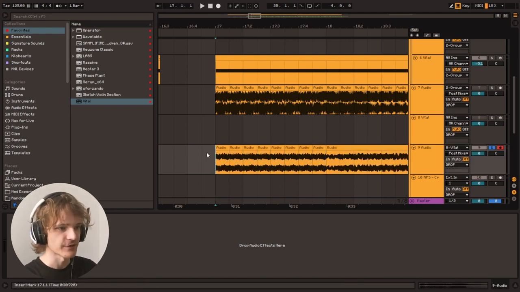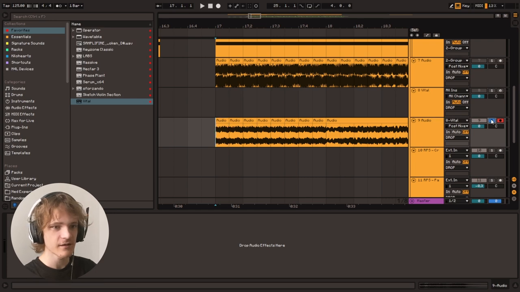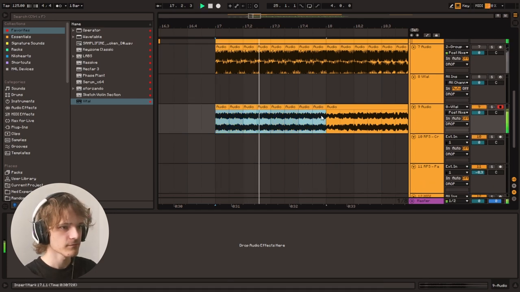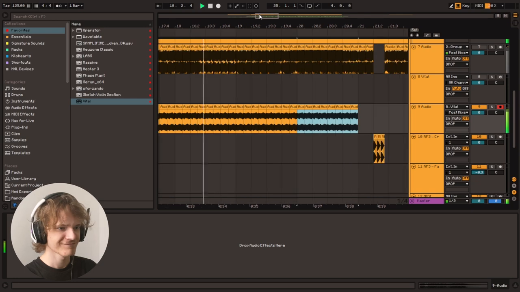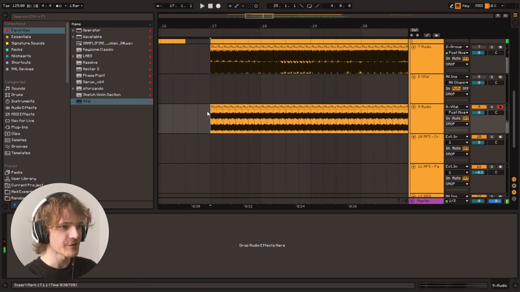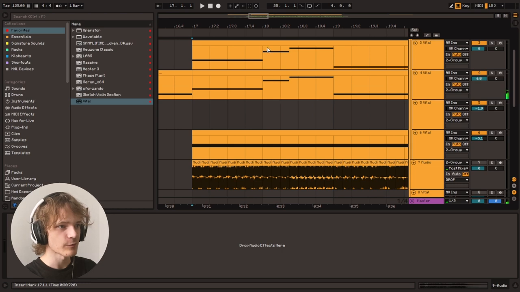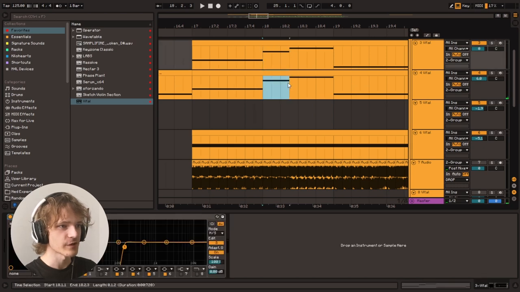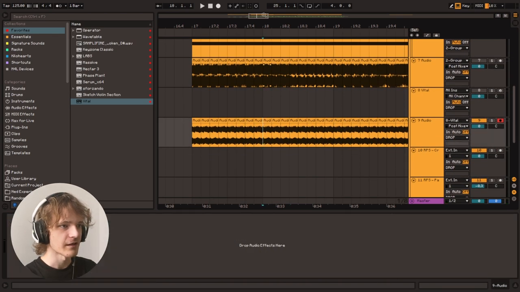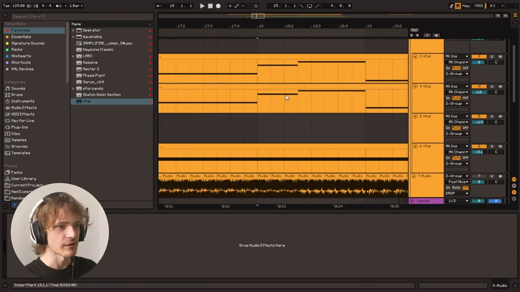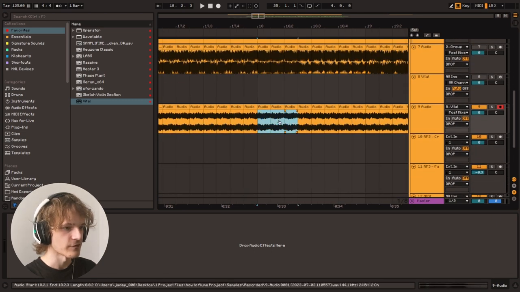I'm just hitting Control D to duplicate the section that I selected. And let's hear what this sounds like. That's pretty cool. And we can make that follow the chord progression as well. So we've got these 3 eighth notes of this one chord, so we could just move this around.